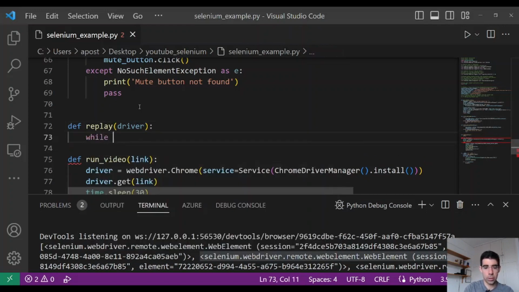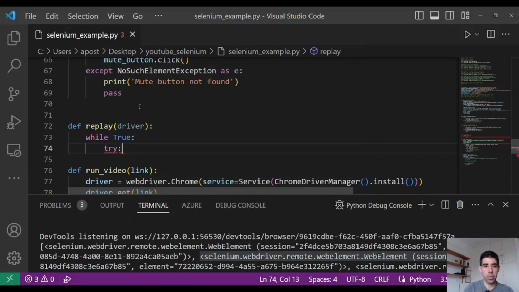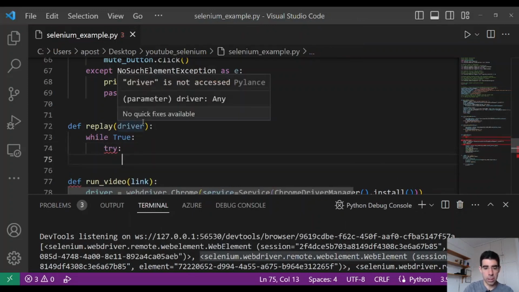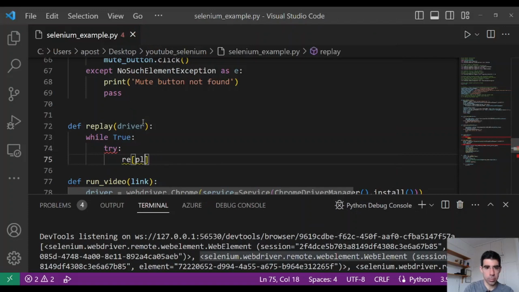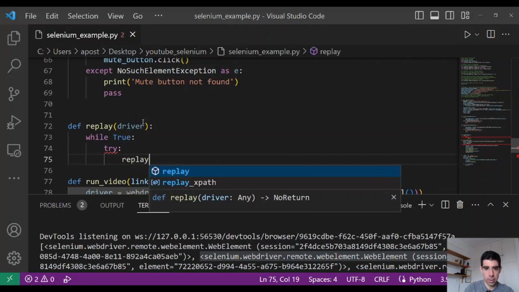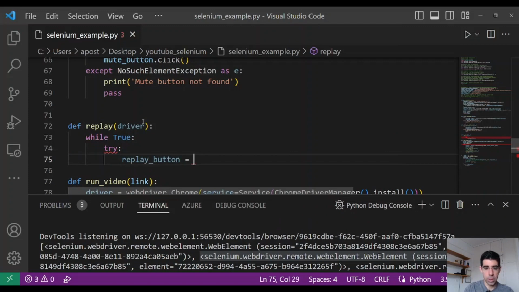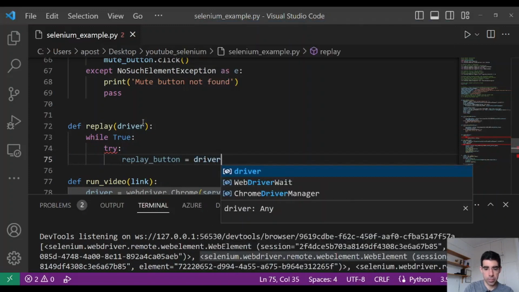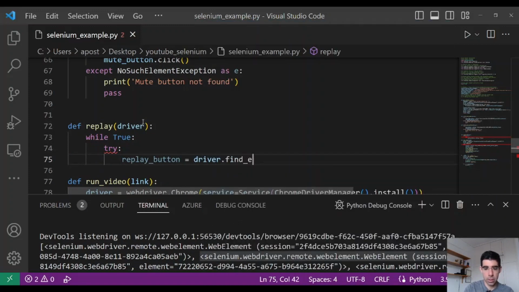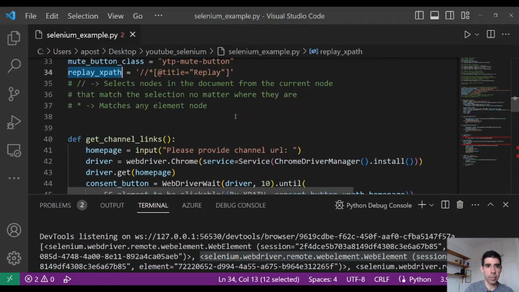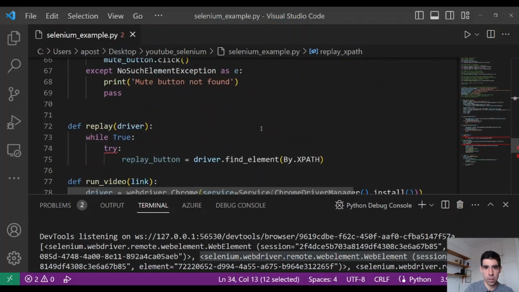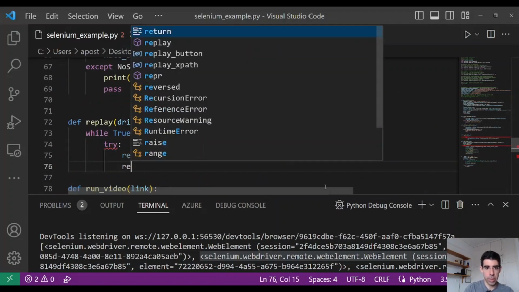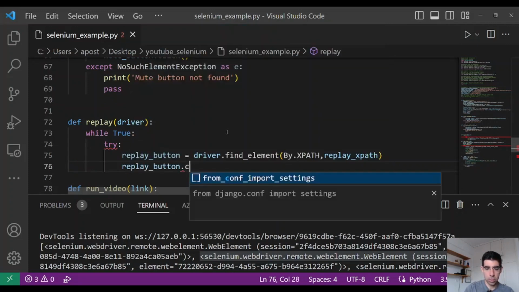Now while true, just for the infinite loop, try and hit the replay button, which is driver.find_element by XPath, comma, we need the replay XPath here, comma, and then hit the button, replay button dot click.